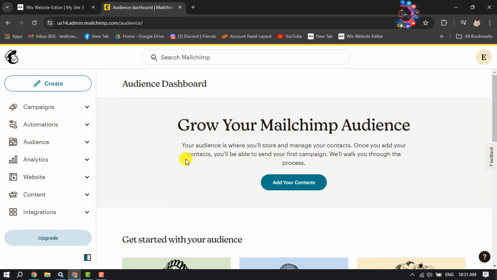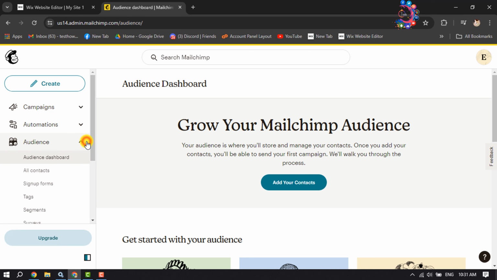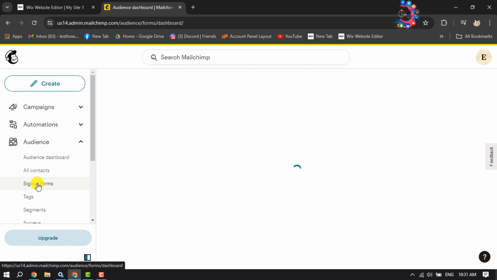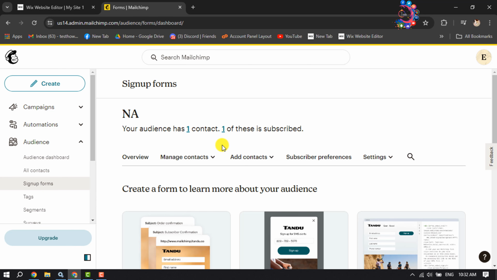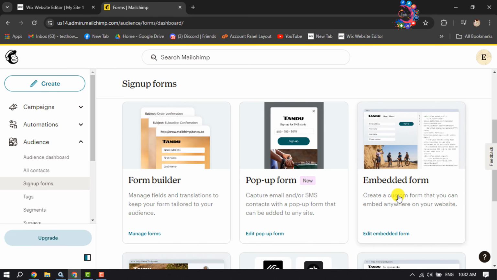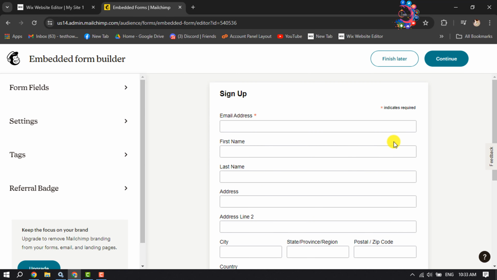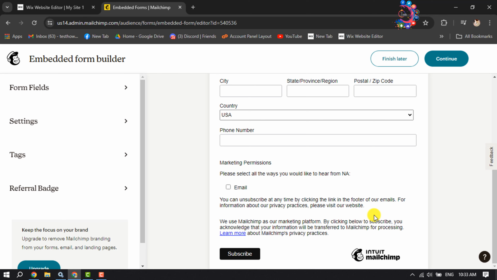First of all, log into your Mailchimp admin panel, and in this left-hand menu, you will see Audience. Click on this drop-down next to Audience, and here click on Sign up forms, and now scroll down, and here you have to select Embedded form. So click on Edit embedded form, and here, as you can see, our form has been generated.